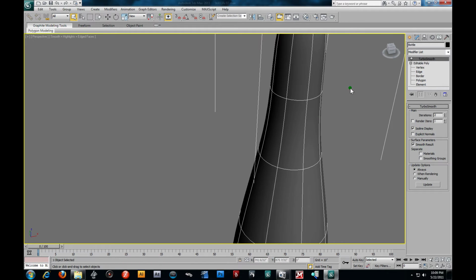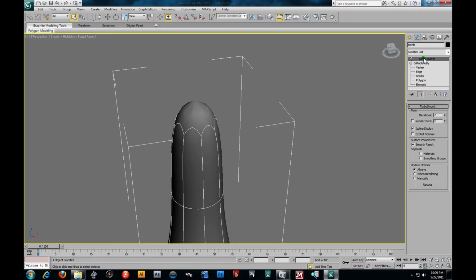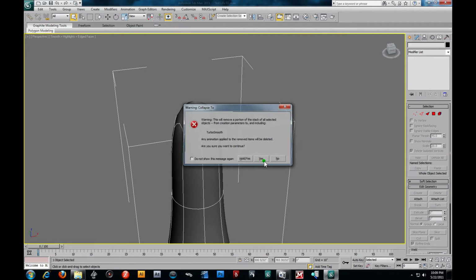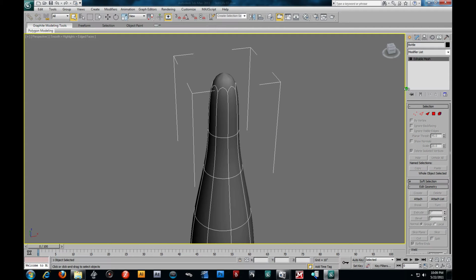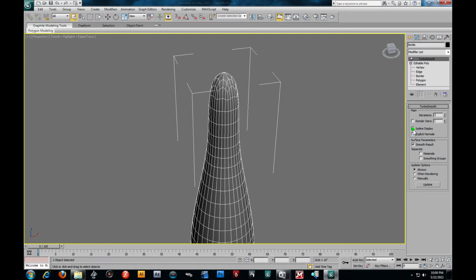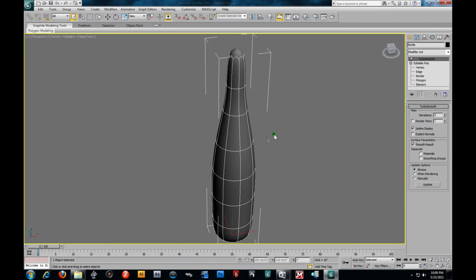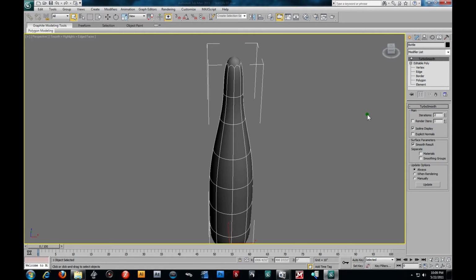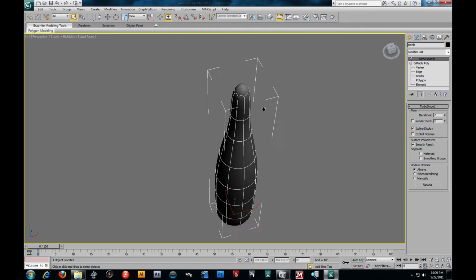Now what you normally don't want to do is collapse your mesh with turbo smooth on in isoline display. If you collapse it, make sure you uncheck isoline display before you collapse it, because in some cases a turbo smooth on a polygon, sometimes the geometry gets a little weird or messed up on you. But for now, we're not going to collapse it.